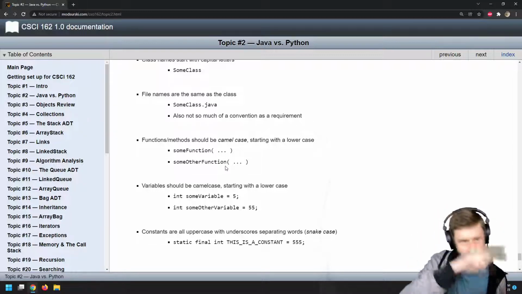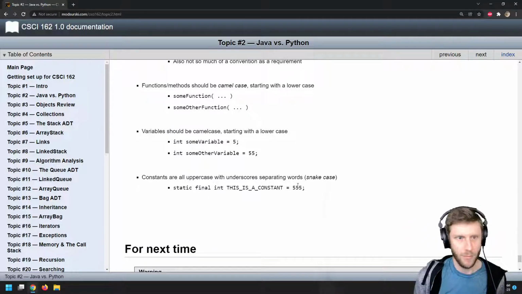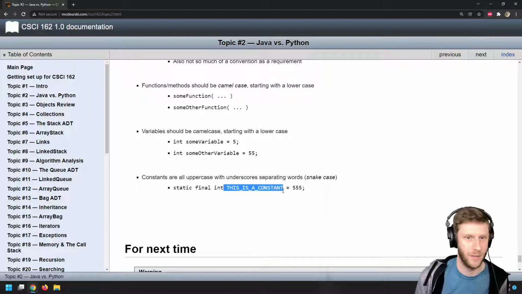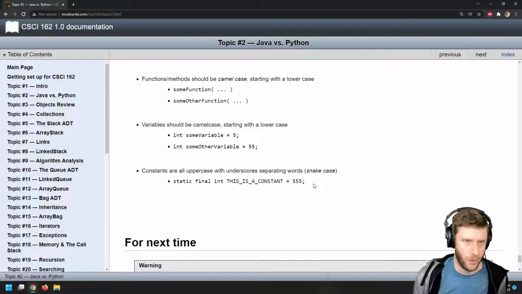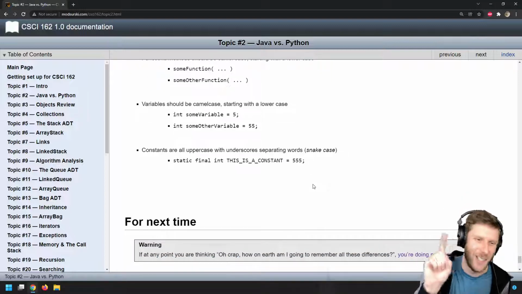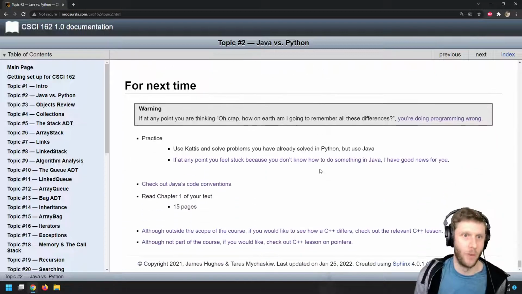I guess it's humps like a camel. Variables are also camel case. Constants, though, the convention is the same as Python: all uppercase and underscores. That's just scratching the surface of conventions, of course, but these are the big ones that are going to pop up more frequently. So how are you going to get used to this?